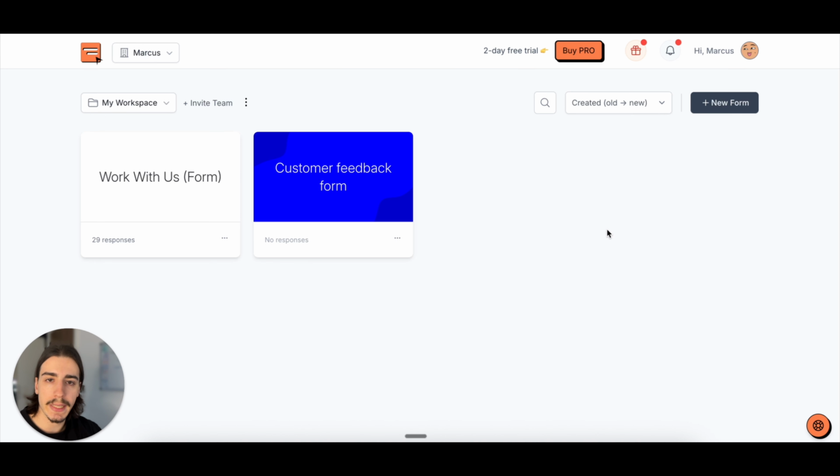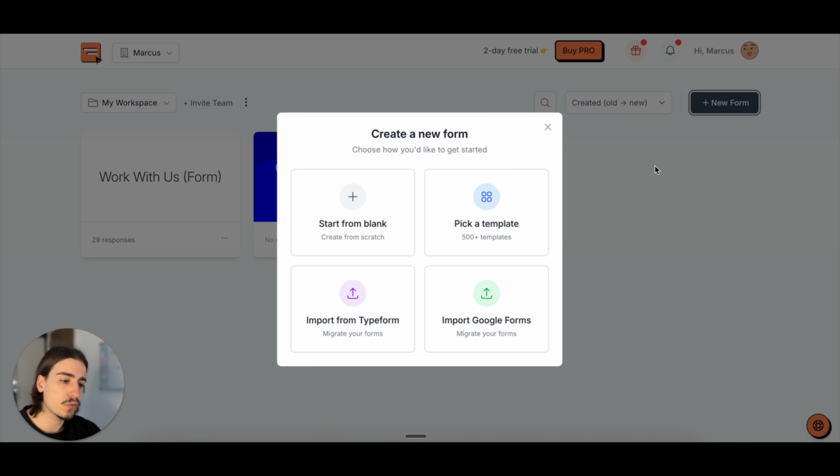But if you want to create a brand new form, all you need to do is make an account, click on this new form button in the top right hand corner, and then you can either start from blank, pick from 500 pre-built templates that they have, import straight from Typeform, or import straight from Google Forms. So they make it really easy to get started, which is really, really nice.